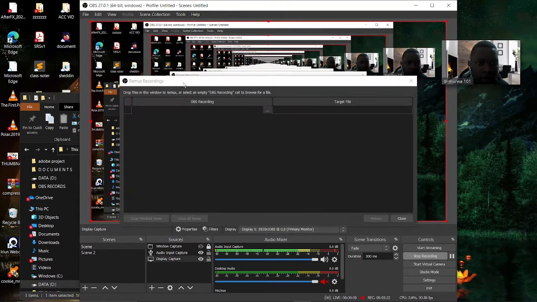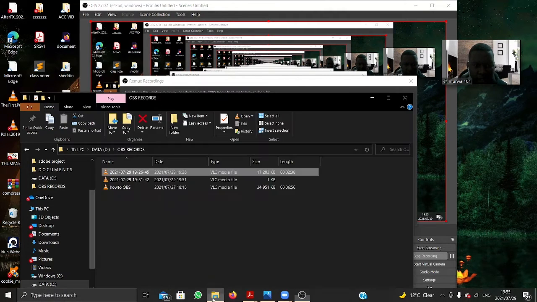So you go here, OBS, they've made these options, you go here to Remux Recordings. Remux means the same as convert. I don't know why they use the word remux, like to confuse people. So let's go. When you click on Remux video, this window will pop up. Once this pops out, what you have to do is just take your video wherever it is, then you drag it.